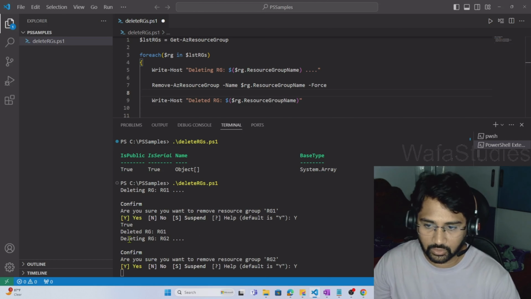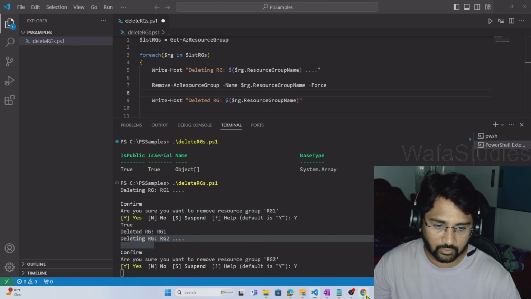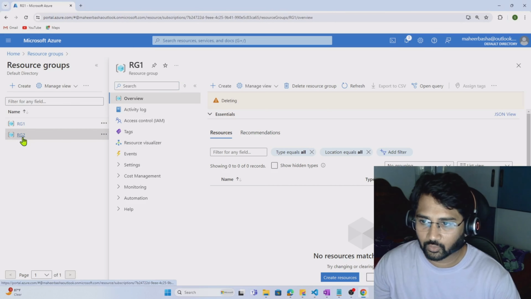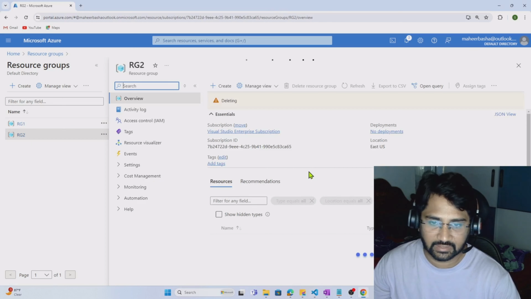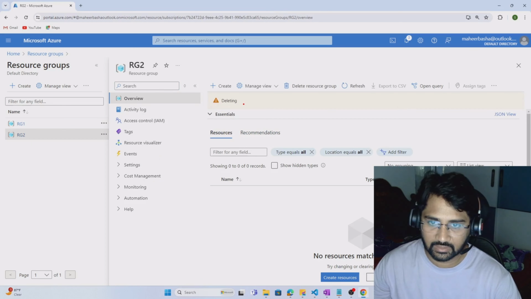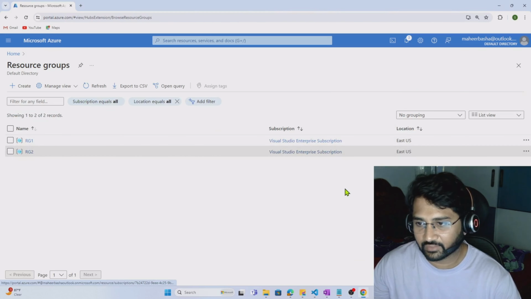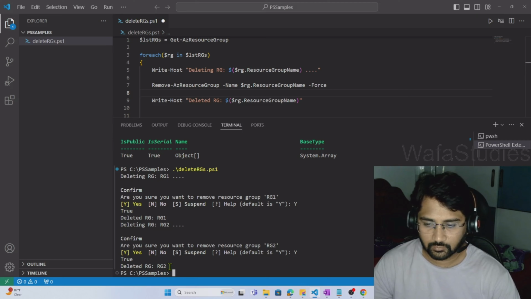So resource group 2 deletion is in progress. I can go to the portal. I can go to the resource group 2 here. I should see the deleting status there. You can see the deleting status there. Okay. So let's wait. In a while, it will delete the resource group 2 as well. Great. Resource group 2 as well deleted.